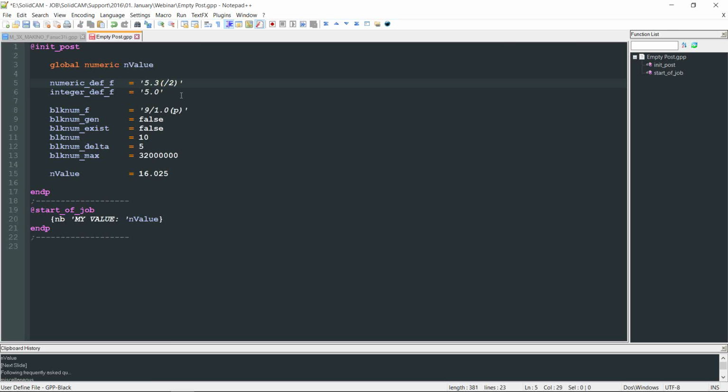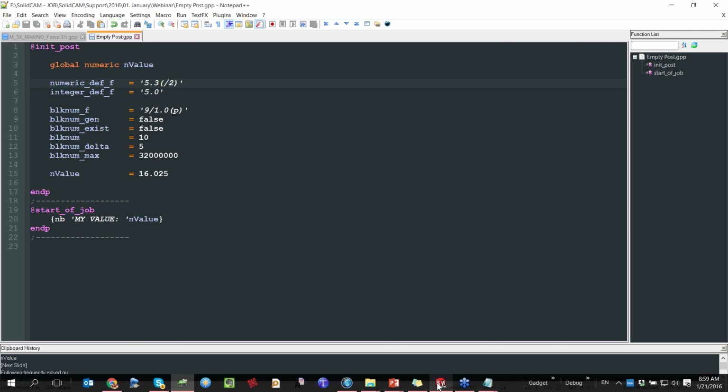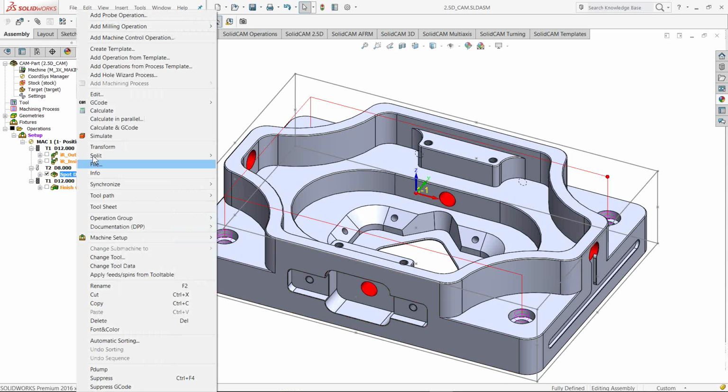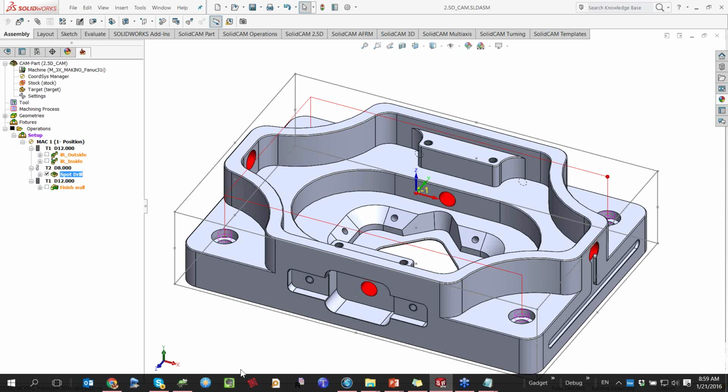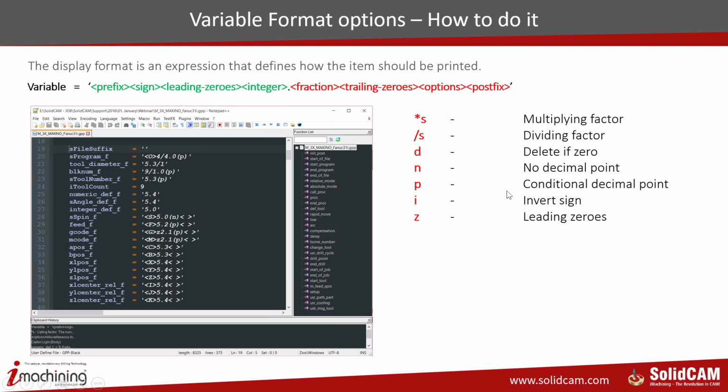I'll just jump into the dividing. I will generate the G-code. I'll click OK, and now I have 8.012. Very cool. Okay, so let's check it out.